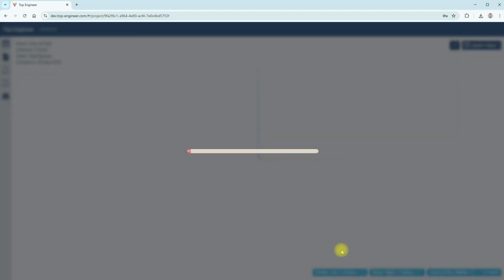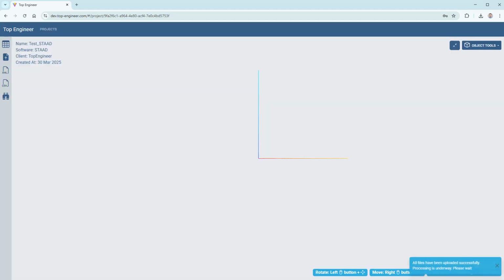Depending on the size and complexity of your model, please allow between 10 and 90 seconds for the server to process the data, perform necessary calculations, and create the interactive model.